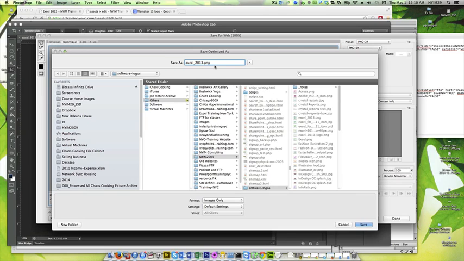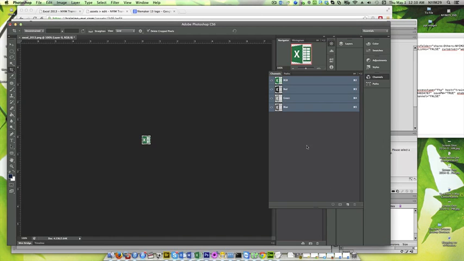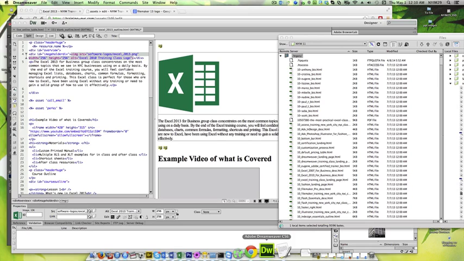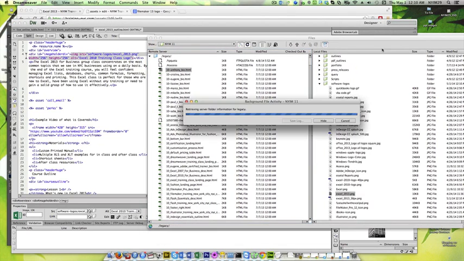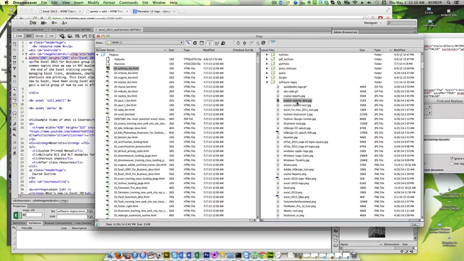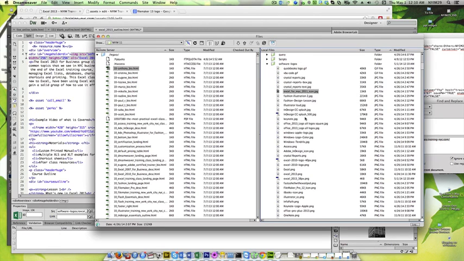And we're going to save it with the same name, underscore 38px, so that it's easy to find that this is a 38 pixels. Save it back into the software logos. Now with Dreamweaver, we're going to go over to our software logos, find what it is that we're looking for. There it is, and we're going to upload it by going put files.